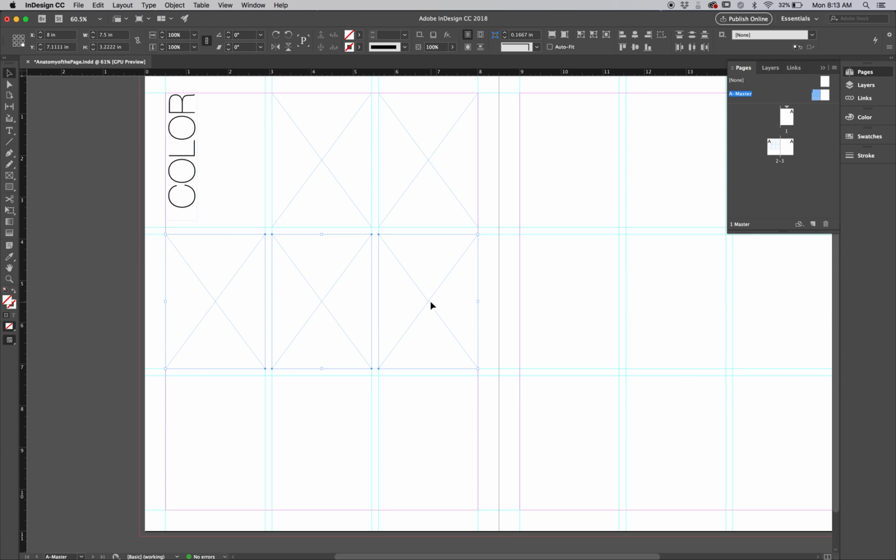Black arrow selecting across all three. That's a marquee selection. Click and hold it. Control, Option, Shift, drag this down.